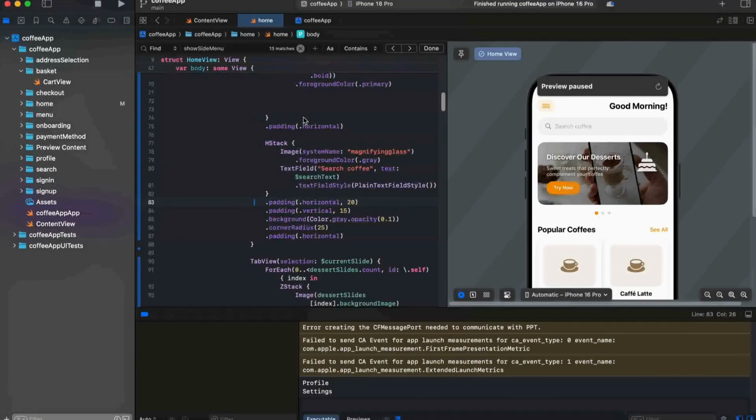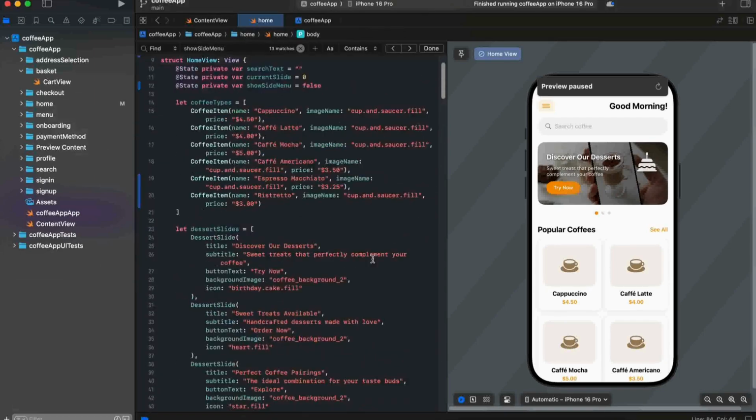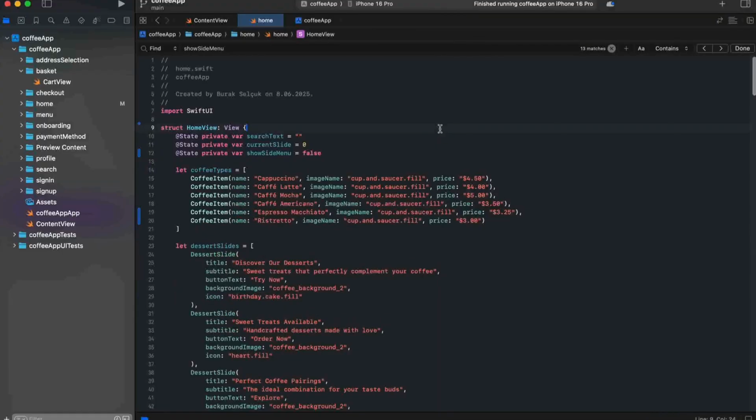Okay, let's stop the emulator and see what we have inside the code area. As you can see, we have three variables in here: search text, current slides, and show side menu. I want to start with show side menu.